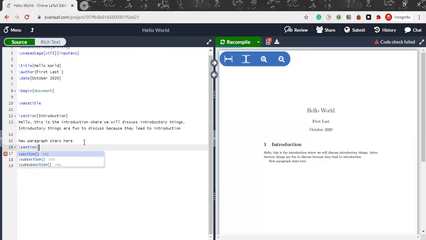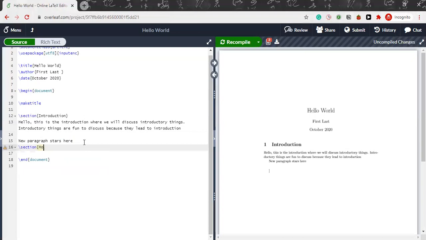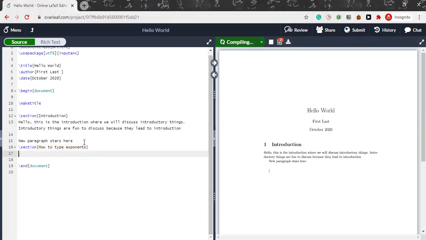So let's do how to type exponents. Okay, so in this section, we're going to type exponents. Let's say we want to type something like x squared.